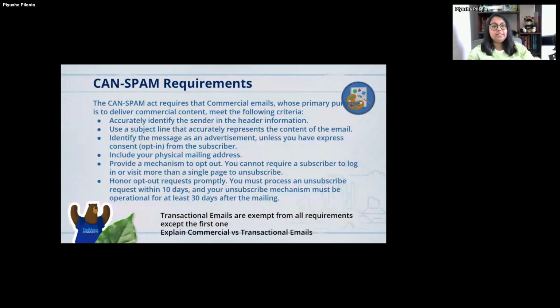Now, CAN-SPAM. CAN-SPAM is an act for commercial emails only. Transactional emails are not covered in these requirements. That is the very first thing you should know. I already talked to you about what transactional and commercial emails are. So these requirements, and again the GDPR requirements, are also for commercial emails, not for transactional.